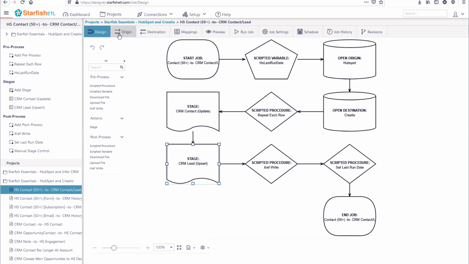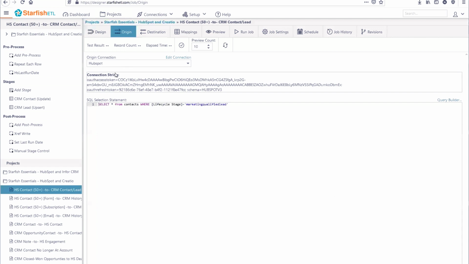So moving on here to origin, I already briefly showed you this, but this is our connection to HubSpot in this case. We're reading from the contacts table where the lifecycle stage equals marketing qualified lead. Now, in your particular environments, this logic can be adjusted to fit your needs, but this is the way it comes out of the box.